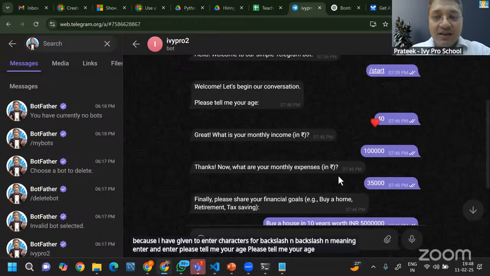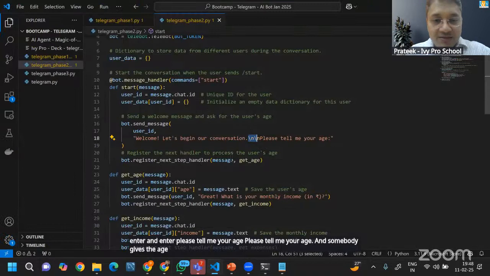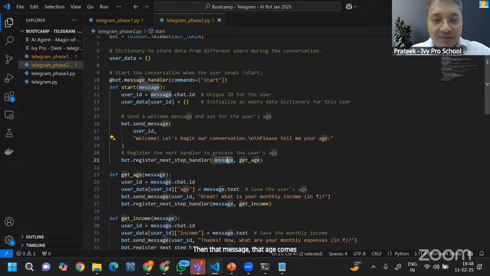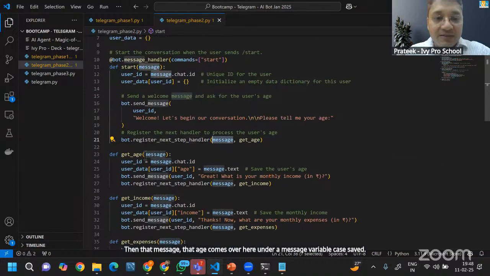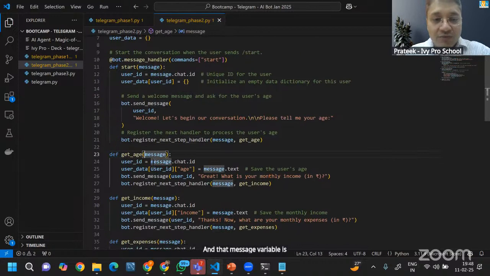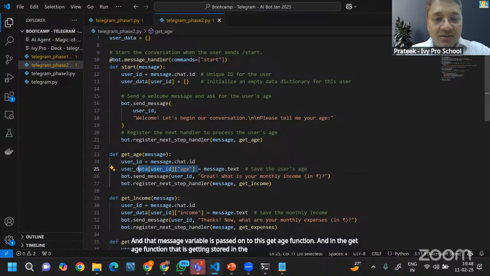And somebody gives the age. Then that age comes over here under the message variable and gets saved. And that message variable is passed on to this get age function. And in the get age function, that is getting stored in the dictionary's key called age, right?